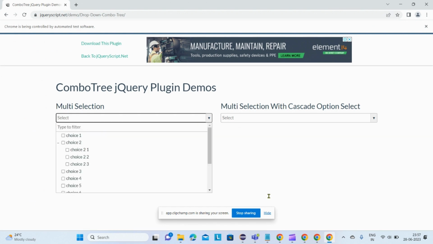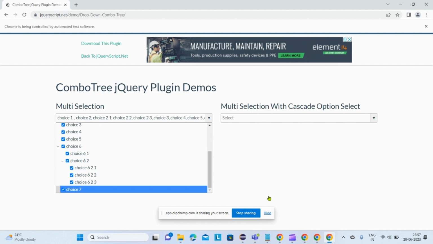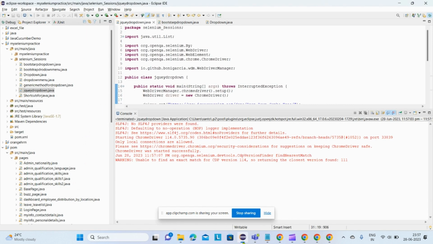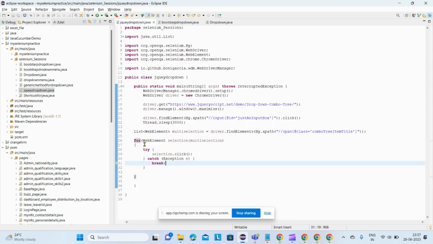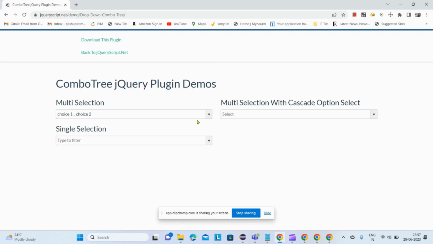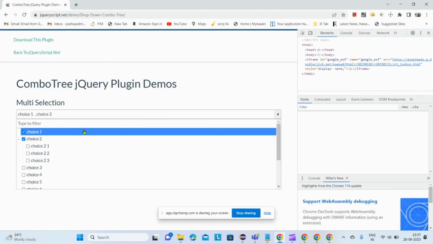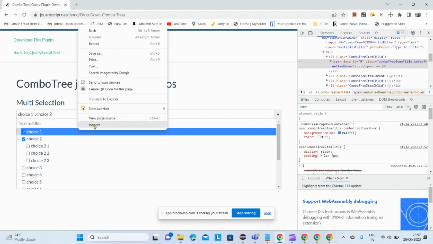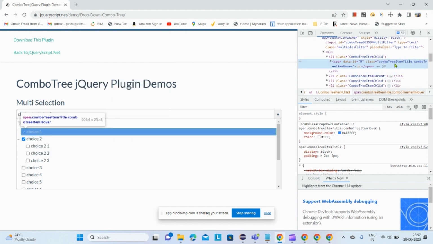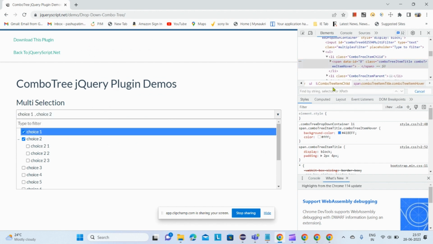Now you can see that it will select all the web elements of the multi-selection drop down, but it will not throw any error, because we just added it in a try catch block. That's why it's not showing any error. Now if I want to click on only one checkbox, inspect this. This is data ID equal to 0. Now create one XPath for this.